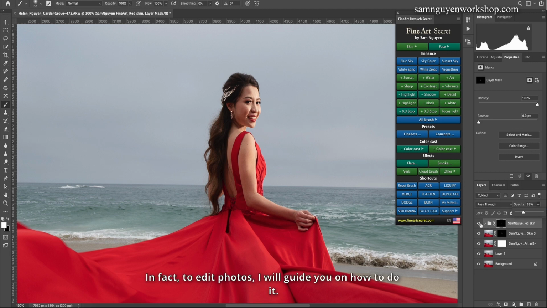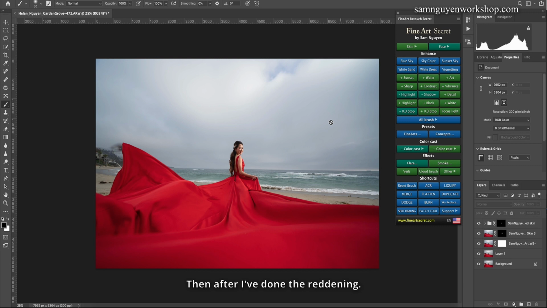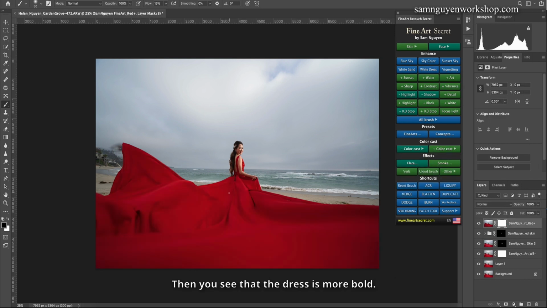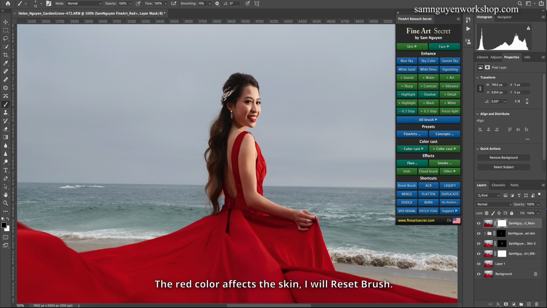In fact, to edit photos, I will guide you on how to do it, and everyone will have a different taste. So nothing is right and nothing is wrong. After I've done the reddening, now I will make the dress bolder. Her dress is a bit light, so I will add color cast and add red. Then you see that the dress is bolder. However, the red color affects the skin. I will reset the brush, 100% opacity and flow, and subtract this skin. Then you will see that the skin is not discolored.